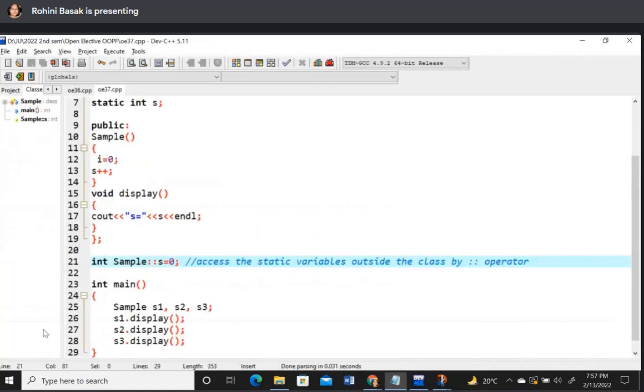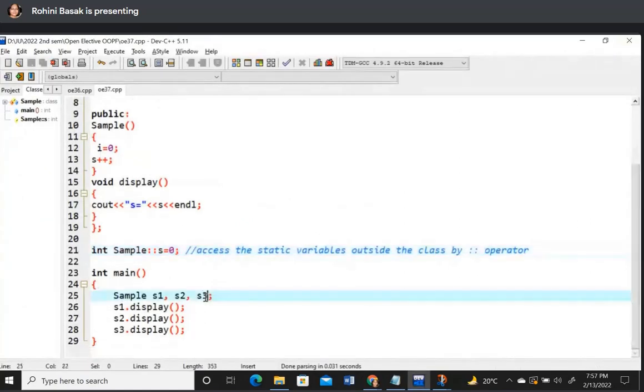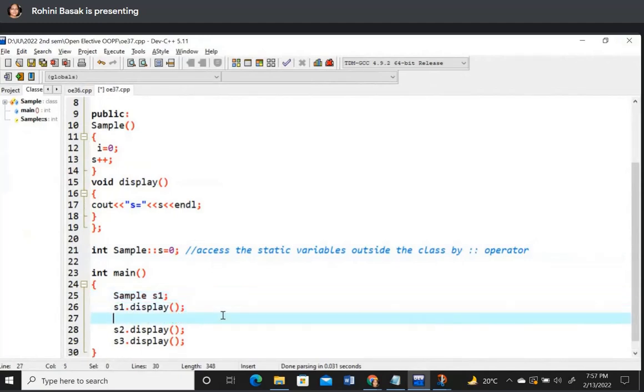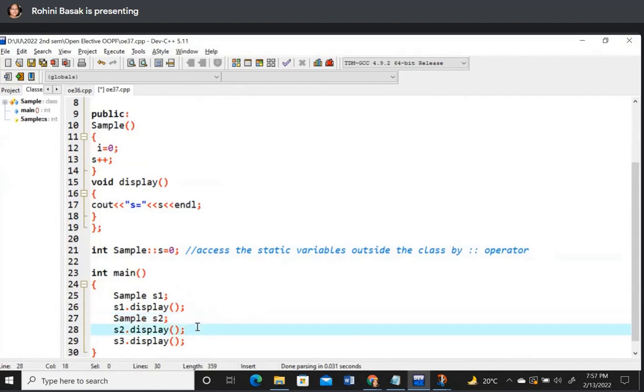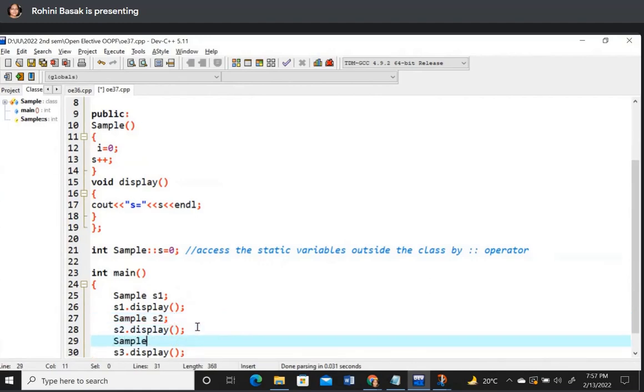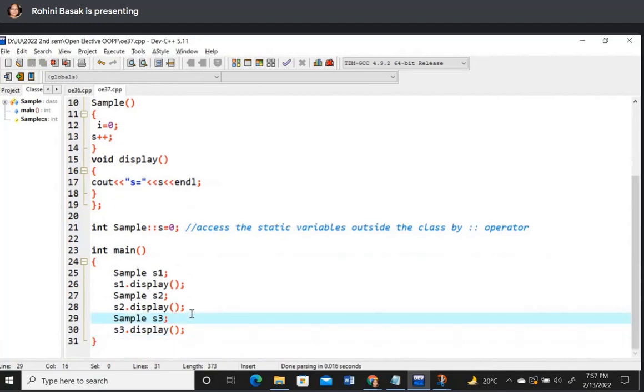Okay, now I am changing the thing a little. Look at what I did: first I created a Sample object S1, then S1.display, then Sample S2, S2.display, then Sample S3, then S3.display. Now what will be the output? We have not created all the objects serially at once. We have created the objects separately. So in this case the output will be 1, then 2, then 3.